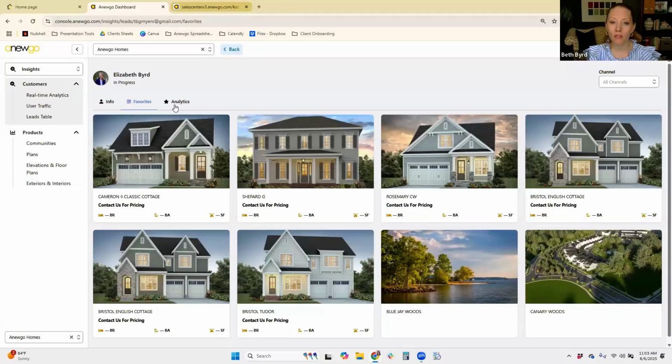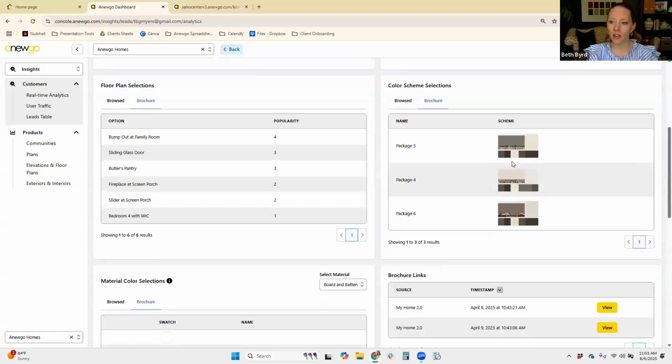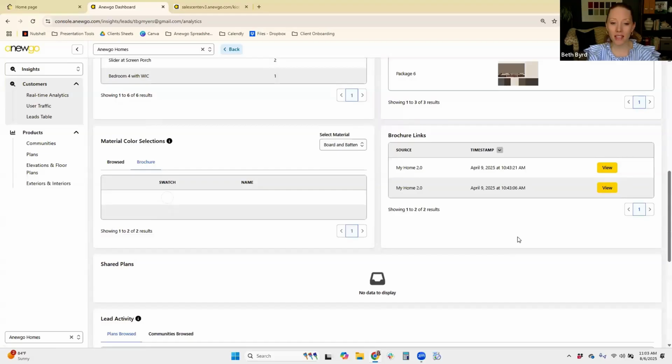If we jump over to the analytics tab here, we'll be able to see, okay, it looks like generally Beth is liking the darker color scheme for the paint. She keeps choosing the bump out of the family room in her brochures. The sliding glass door is another popular one. I can view those brochures. In fact, you might even print one and have it ready ahead of time for when the buyer comes in.